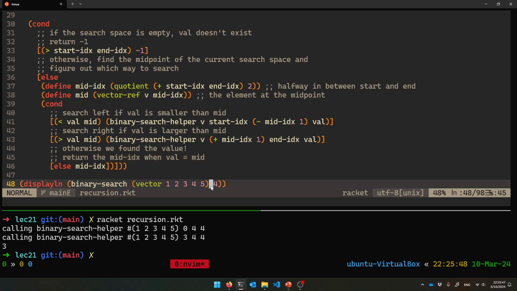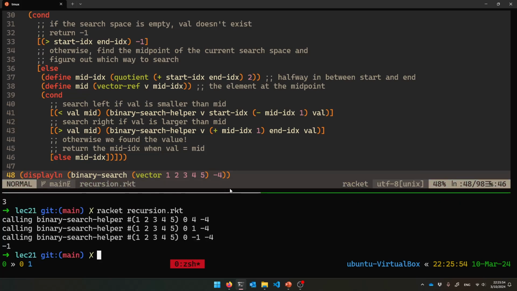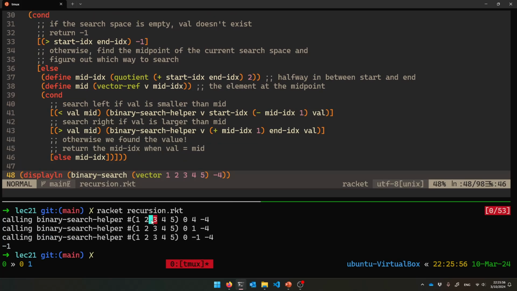But if the thing you're looking for is not there, let's say we're looking for -4, then it's going to keep getting smaller. Oh, it's smaller than 3, so I'm going to search between 1 and 2, indices 0 and 1.